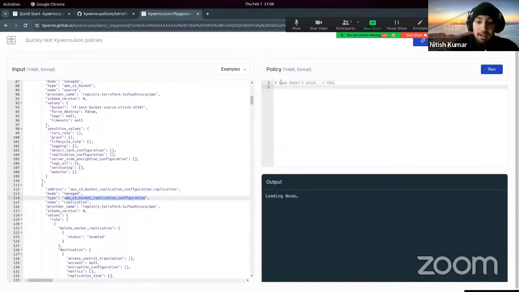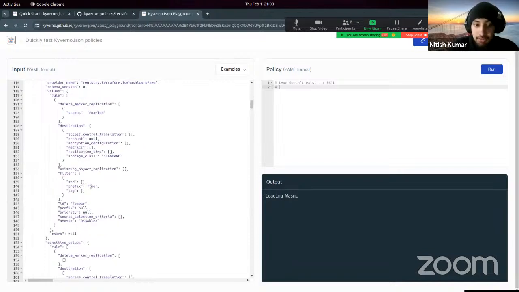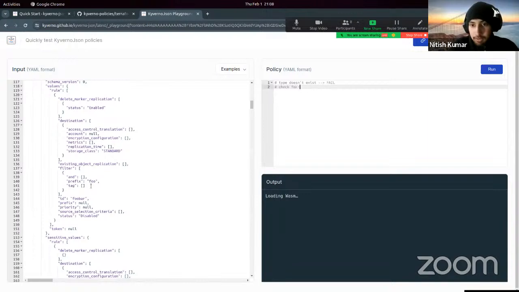All right. In the other case, this type exists. If this type exists, what are you going to do? You're going to check for status. If status has the value enabled, what are you going to do? Pass the checks. If it is set to disabled, you're going to fail it. That's the simple thing. These are the three things that I need to keep in mind. But I'm going to write the policy now.